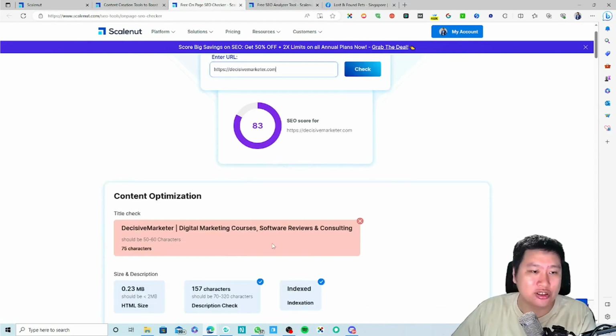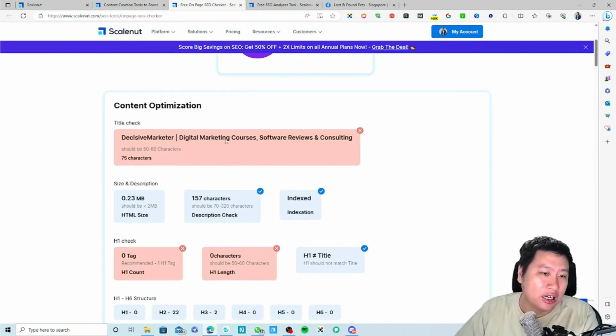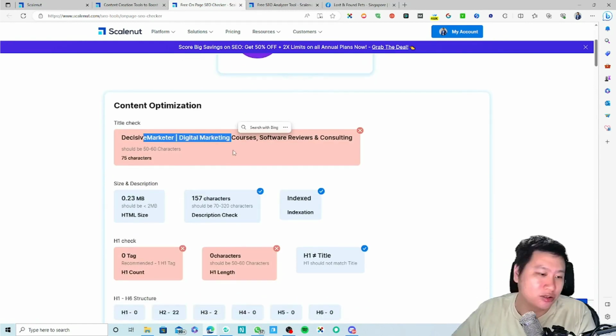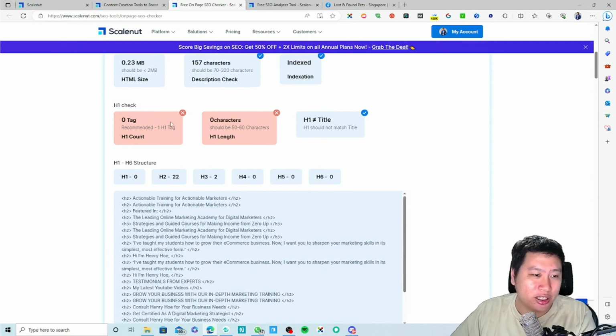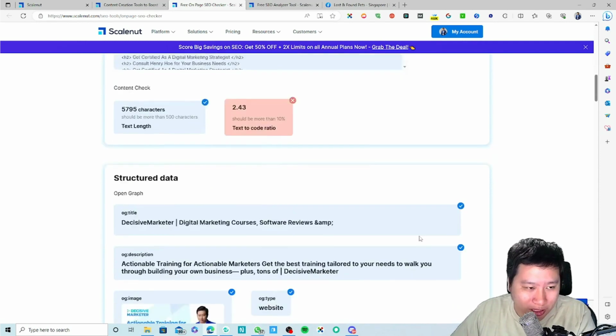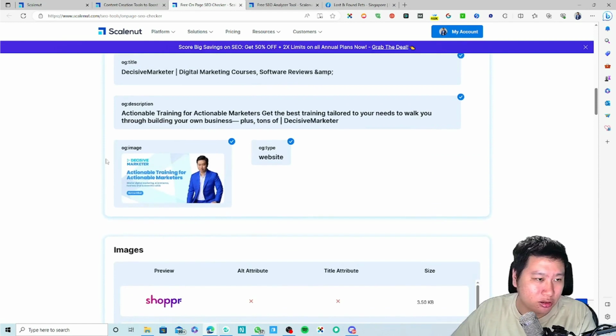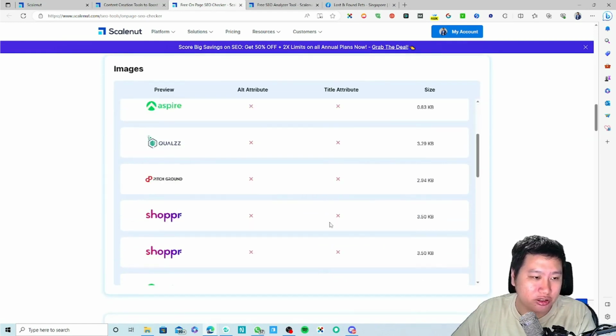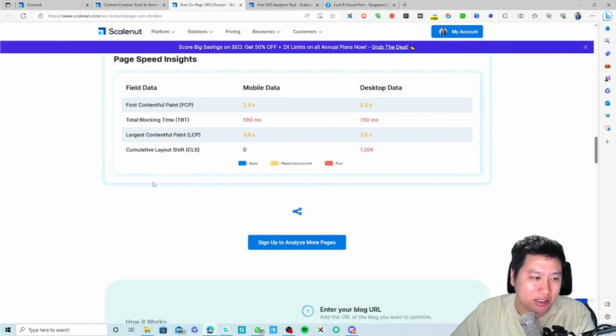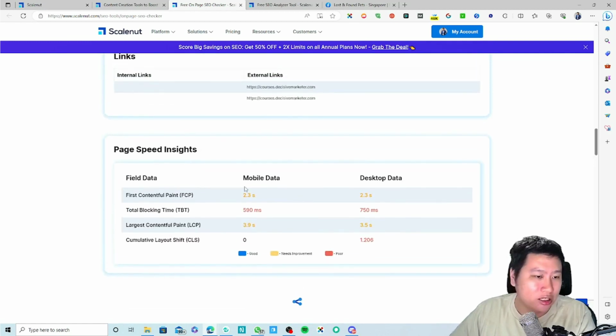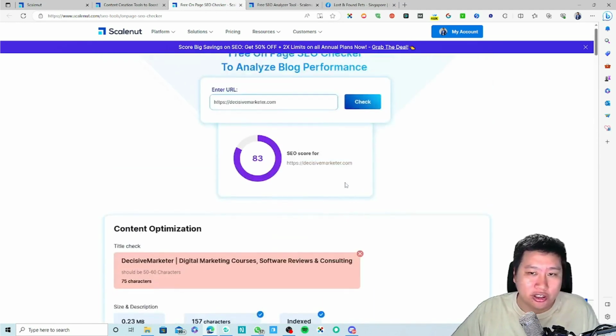It's going to tell you, for example, your SEO score. It says that my title is too long, and for my H1, there's no H1 text at all. Then your OG image, your alt text, your speed insights. It's loading at 2.3 seconds, LCP at 3.9, 3.5. This is information you can use to improve your SEO score.